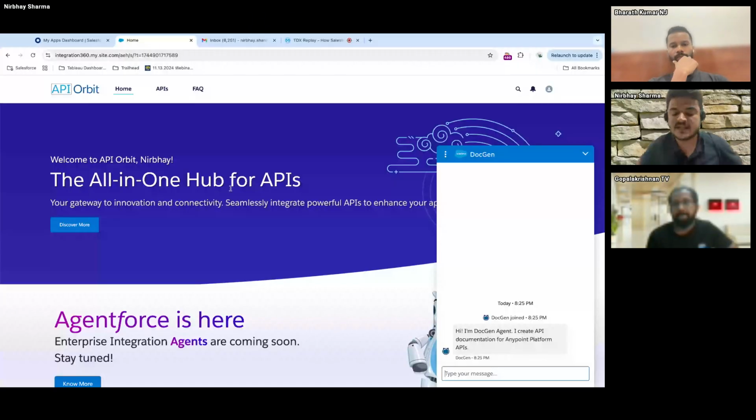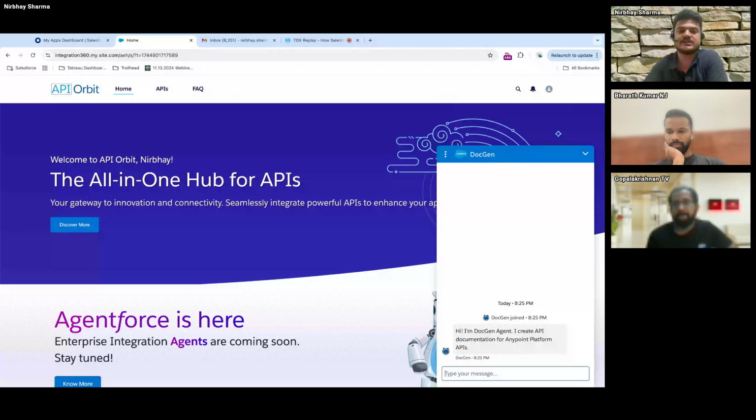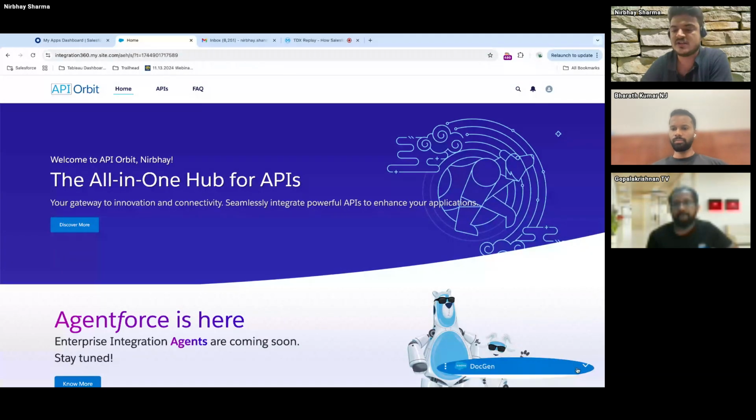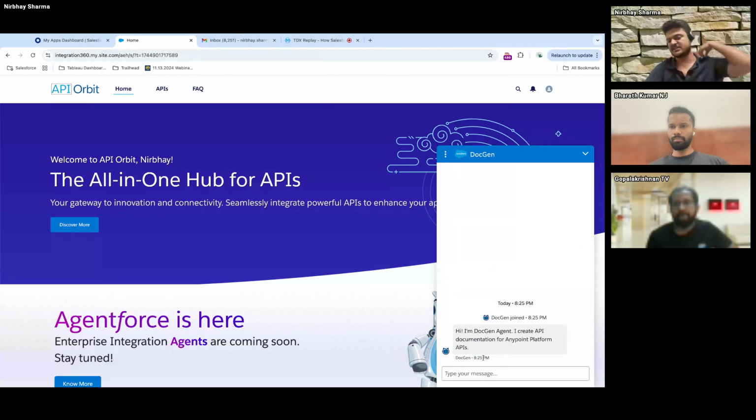So we have enabled our Agentforce DocGen agent on AEH, which is also known as API Orbit. This is an internal portal for us where we have elevated all our applications present in Exchange, so that users can easily come to a single place and find all the applications. As you can see, we have enabled DocGen as a chatbot. Once we open it, it greets us and asks how it can assist us.